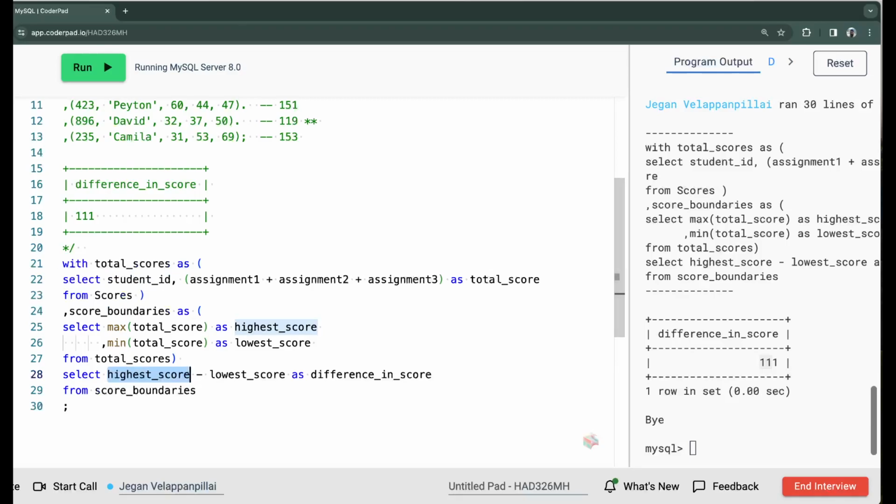Never try this in the interview. Even before you execute the code, they'll just show you the door and ask you to walk out. This is very basic, so don't try this. Let's try to simplify it. How to simplify? We have 2 CTE tables, total scores and score boundaries, and then we are doing the difference. Do we really need the student ID here? No, we just need the score and their difference.